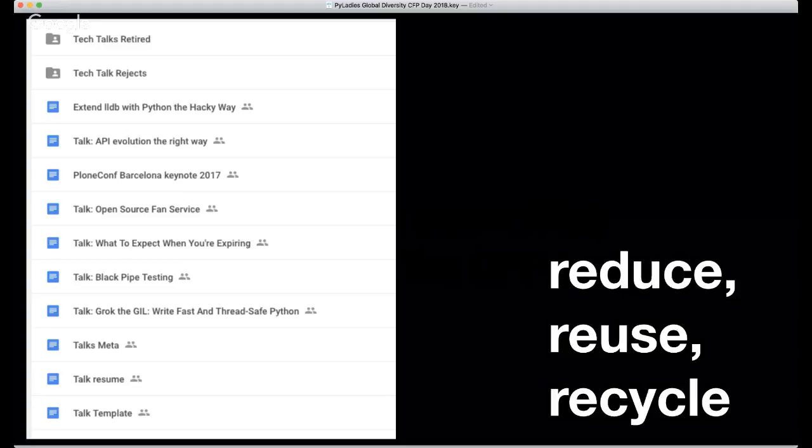You'll also see I've got at the bottom there, talks meta and talks resume. So talks meta, that's where I stick my 3-sentence biography so that I can stick that into the notes to the organizers. And I've got my talks resume, which is a list of the talks I've given and links to videos of me speaking. And there I can pick out the most relevant talks to convince the organizers that I'll be able to give a good talk at a conference like theirs.